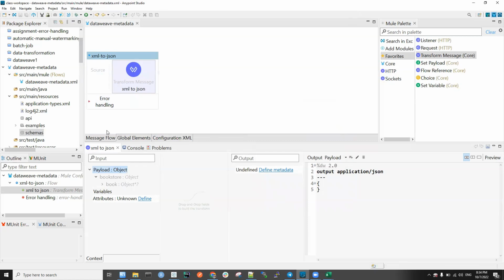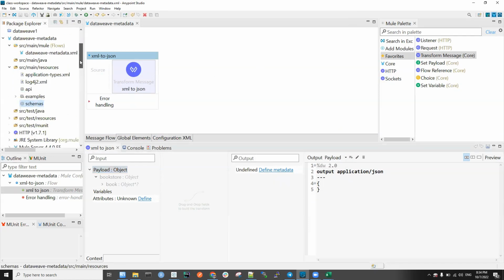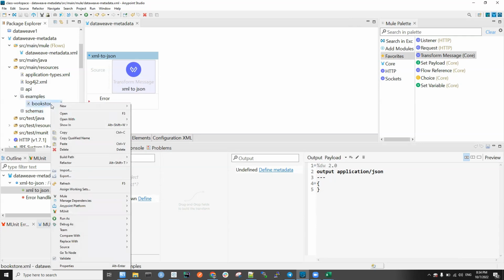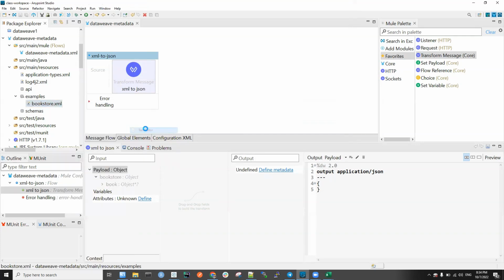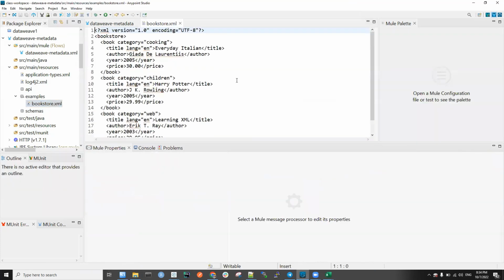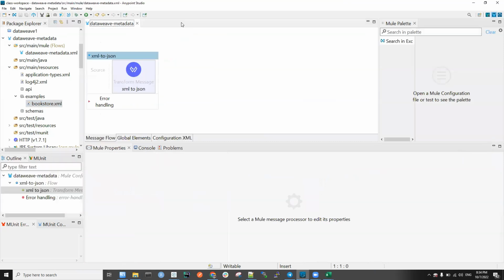While it is adding it, let's see. Now I should see it under examples. Now we have the bookstore.xml data here. I can see it. If you just right click on it and open with some text editor, here is the data. So it gets added to the project.